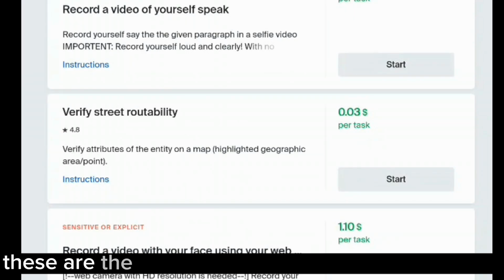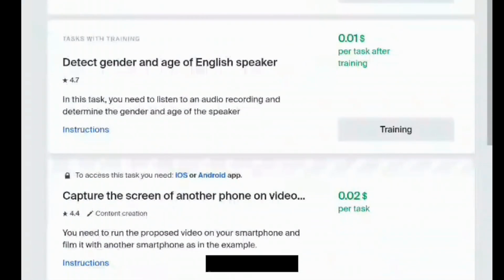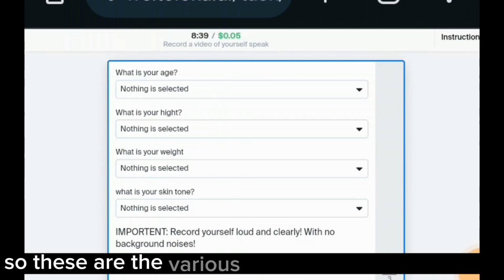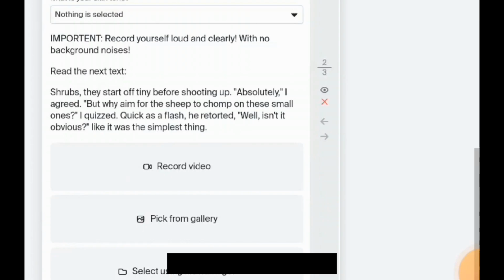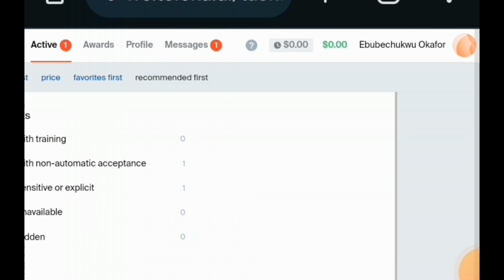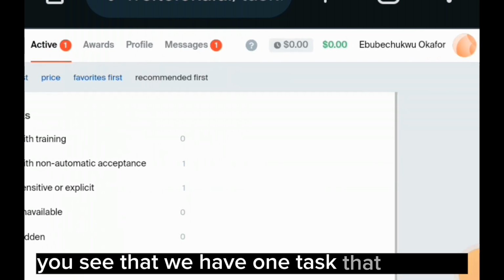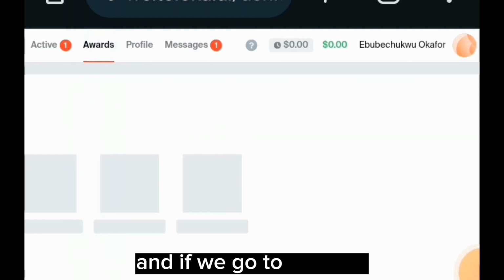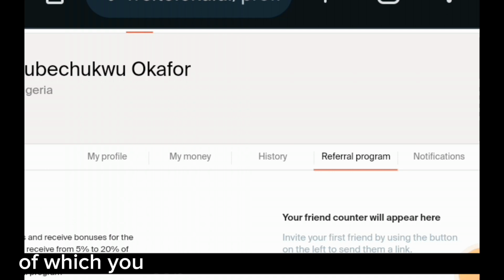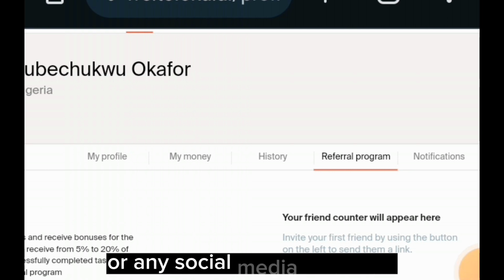Submit. These are the various tasks that we need to perform in Toloka. So these are the various tasks you need to perform. If we go to active, you see that we have one task active, and if we go to rewards, Toloka also has a referral link which you can use to promote it on YouTube or any social media platforms.